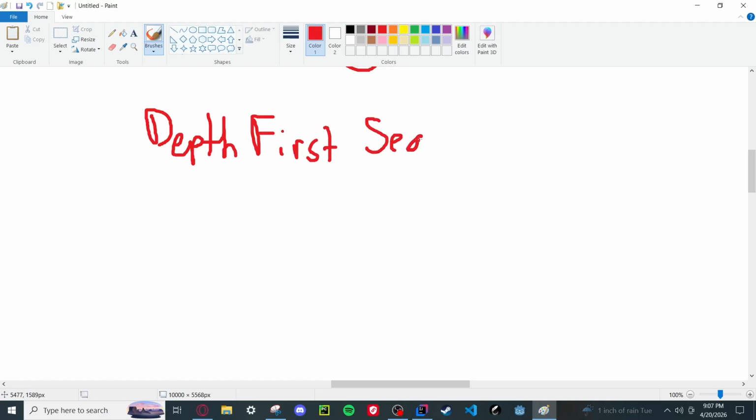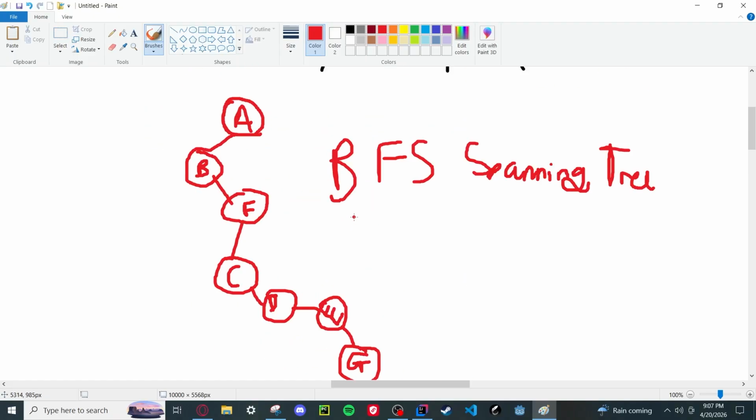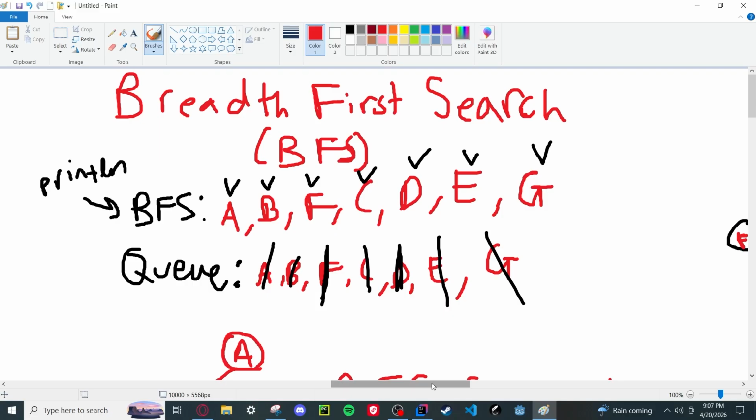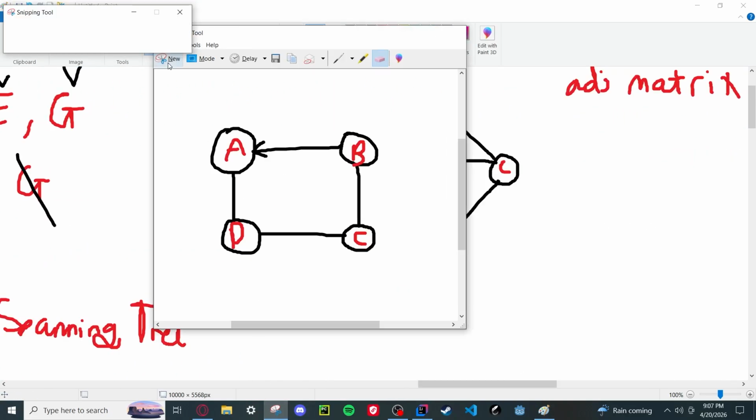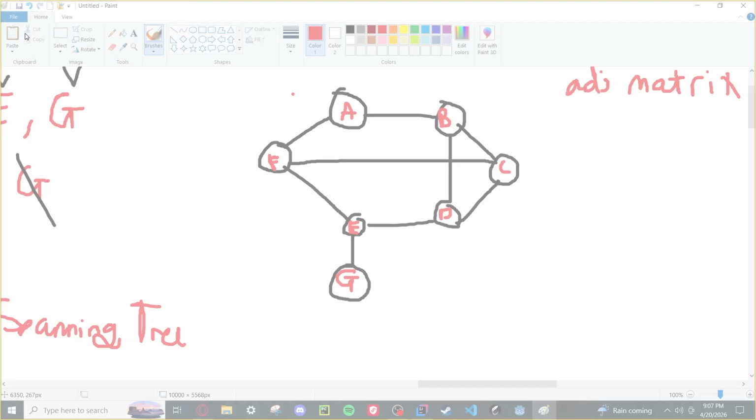Let's go over depth first search. This is also known as DFS. I don't know why I keep saying DP or DPF. We're going to use the exact same graph, because I'm lazy.